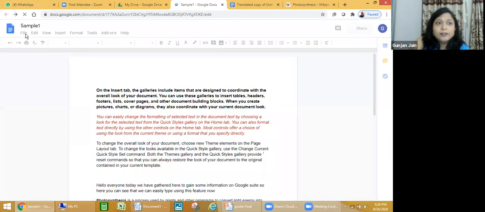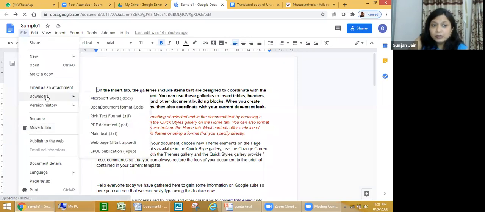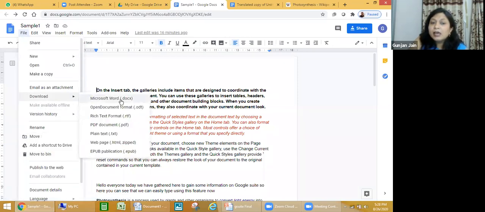You can click on file and then you can download it. You can download it as a Microsoft Word document. Though it is a doc, it is saved on the cloud. But if I click on download and Microsoft Word, it will be downloaded as a Word file in my computer, which I can save for my future reference.